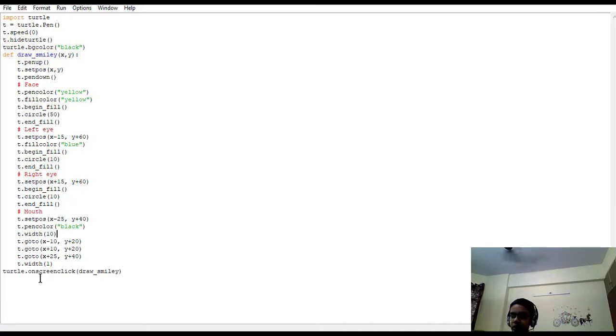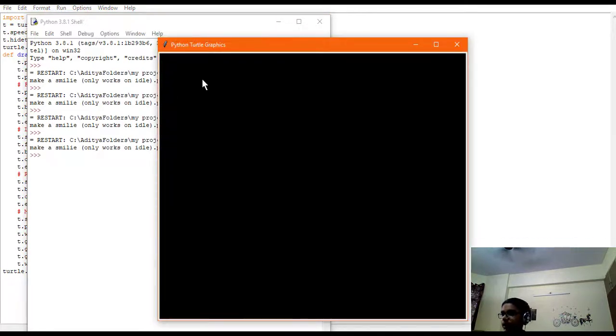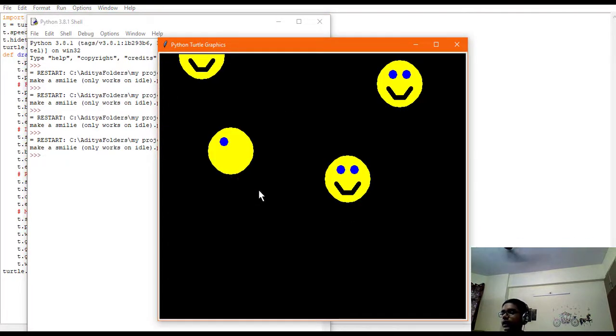turtle.onscreenclick(draw_smiley). I have named it draw_smiley. You can name it anything that you want, but if you name it, for example, A, you need to write A here also. Now let's run it once again. Wow, you can see wherever I click, it makes a smiley. And these are all the same. You can see if I compare them like this, these are equally the same in height, width, everything.